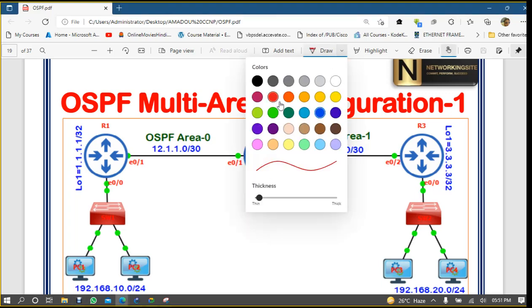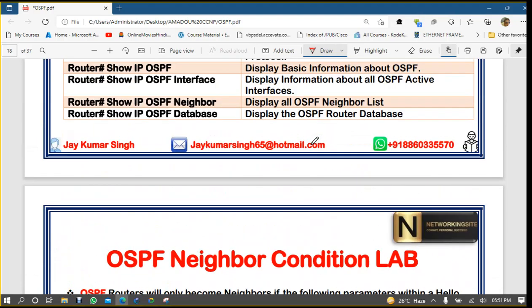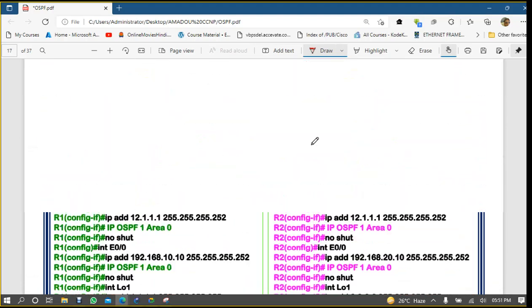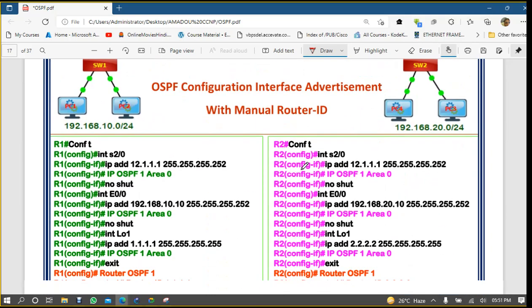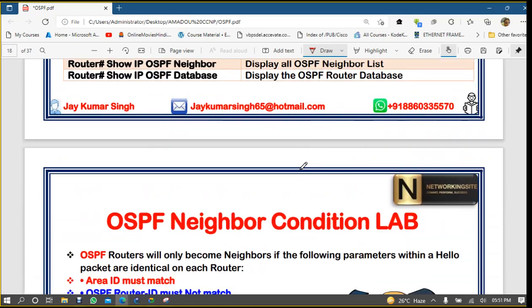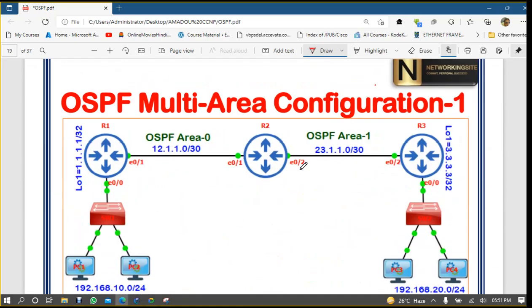Okay, so last time we have completed all these things. Remember this OSPF neighboring condition and multiple ways to configure OSPF, right? Okay, and today we are going to work with OSPF multi-area configuration.